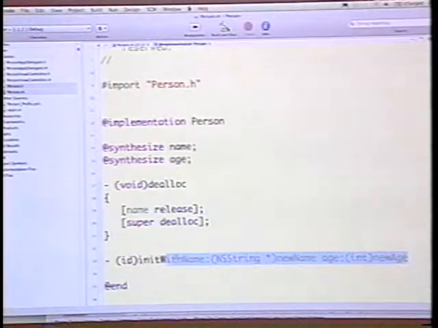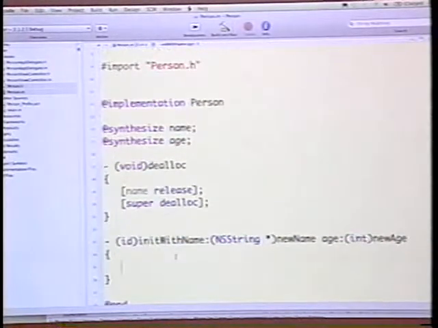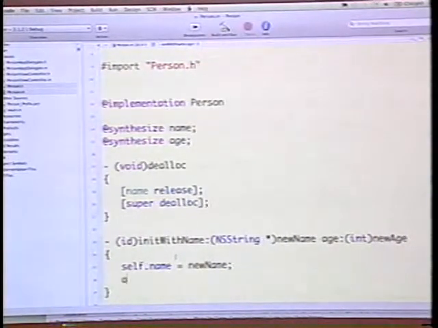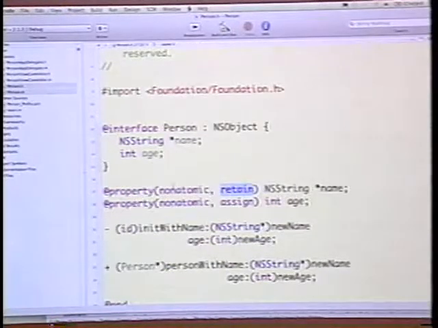So let's write our init with name, and that's all nice. And so here we'll go self.name equals new name. And because age is just an int, we can either go self.age, or we can just assign it directly. Again, maybe these things become more important here now.